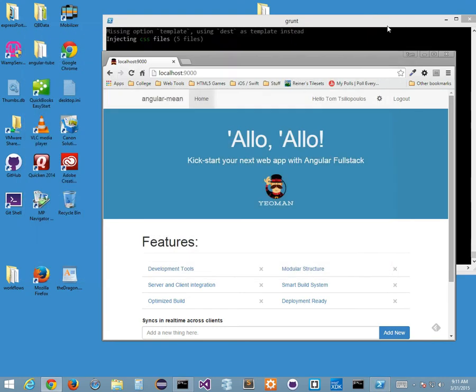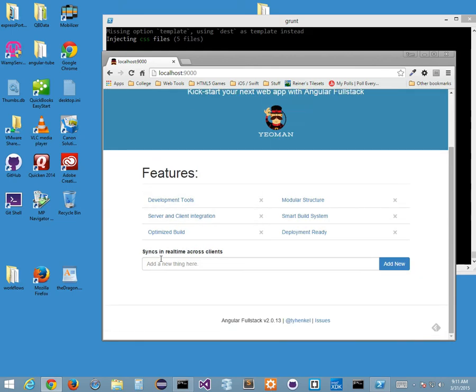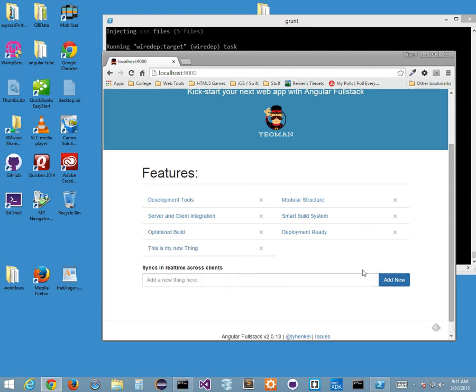Let's take a look at some of what's come out of this, though. Right now it's running. By the way, it says here it syncs in real time across clients. Let me add a new thing here. Remember, we have the things folder. So I'm going to say this is my new thing, whatever it's going to be, and add new. And I can also get rid of things. Developer tools, these are all my things. Modular structure, features. It's my new thing.